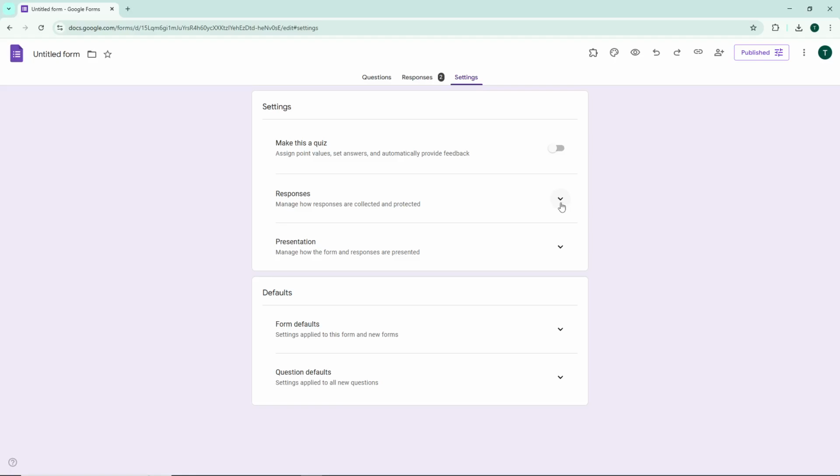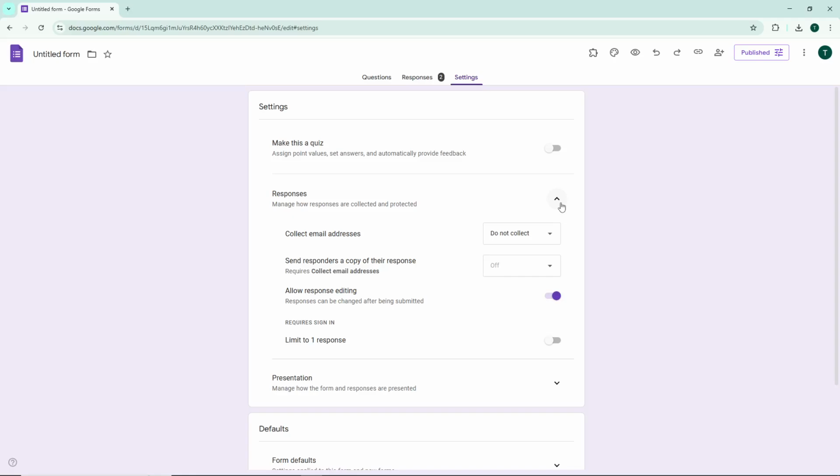In the Settings menu, you'll notice different sections. Look for the one labeled Responses and click the arrow beside it to expand this section. The Responses area contains all the settings related to how people can submit and interact with their form submissions. This is exactly where we need to be to make our change.